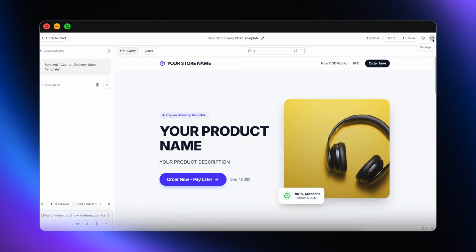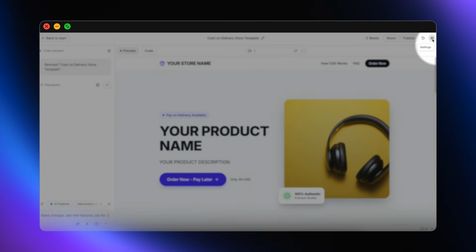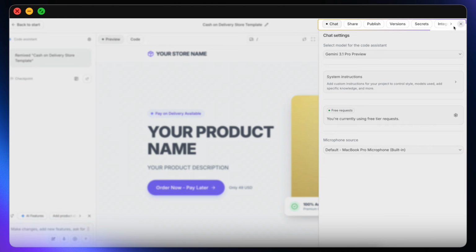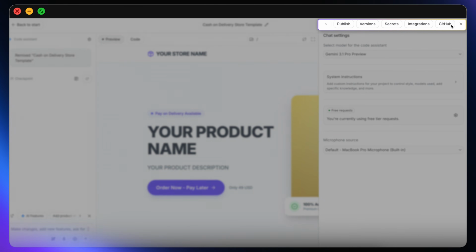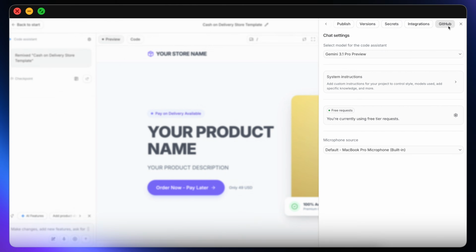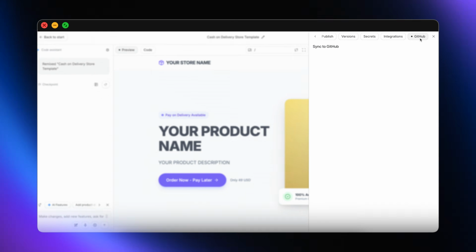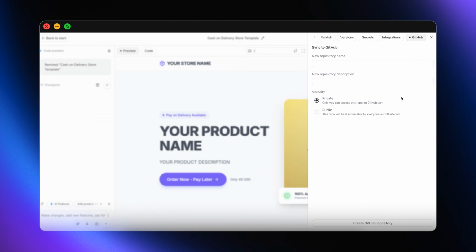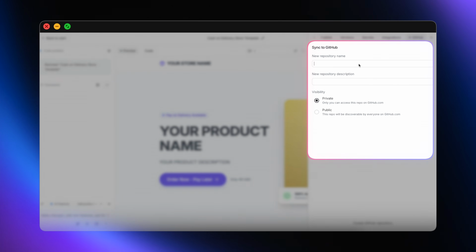The first thing we need to do is save this project to GitHub. So here in Google AI Studio, we go to Settings, then we scroll down until we find the GitHub option. If this is your first time using GitHub here, you'll need to connect your account. Just sign in normally and authorize access. Once that's done, we can create a new repository. For the repository name, I'll call it Cash on Delivery Store. And for the description, you can write anything you want.